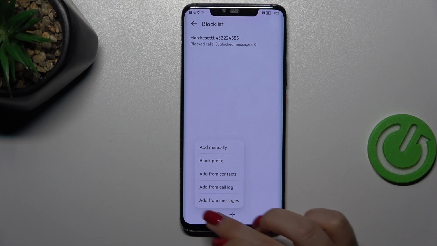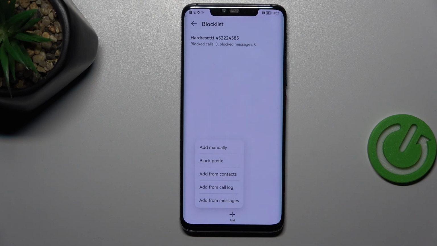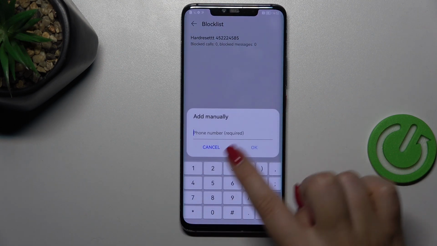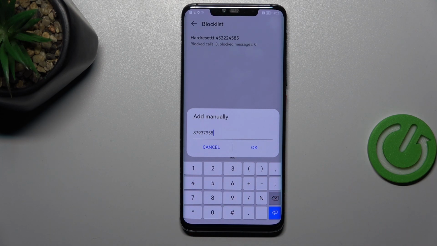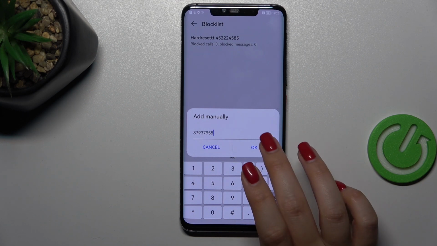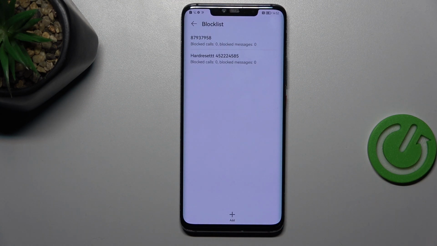So those options are a little bit different than the previous one because you can mark a lot of the contacts and block them with simply one click. You don't have to do it manually one by one. You can also add manually, which means that you can simply enter the number you want to block. You don't have to have it saved on your contact list. For example, you can paste it if you've got it copied and tap on OK. And the same situation, it will appear on the block list.